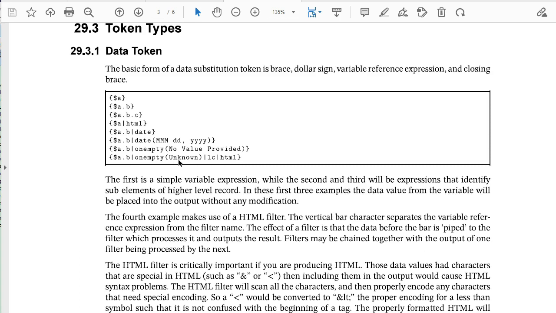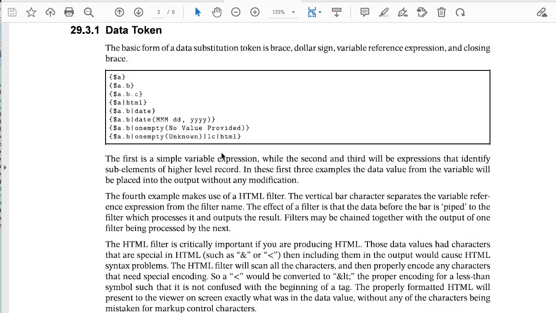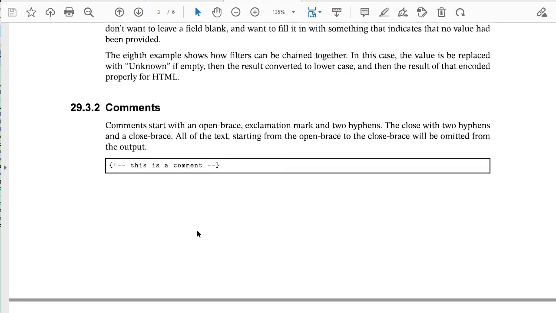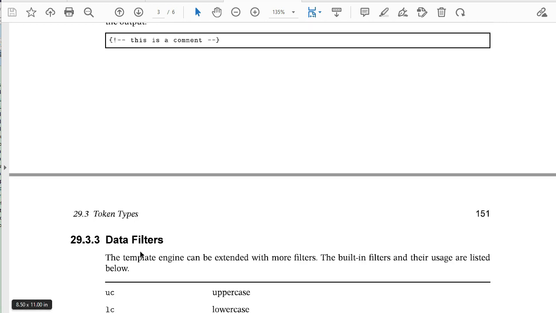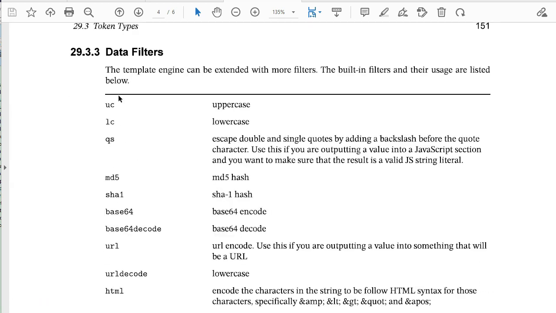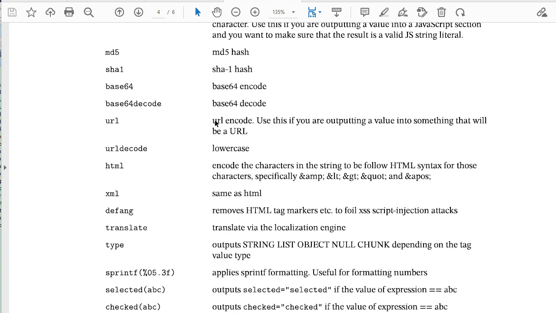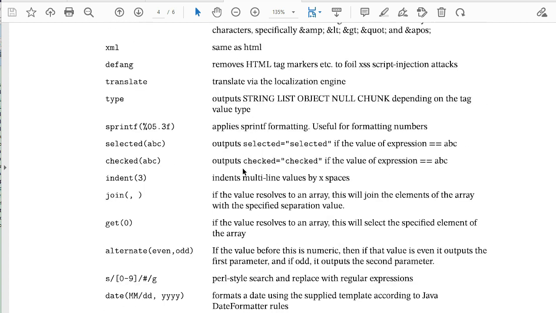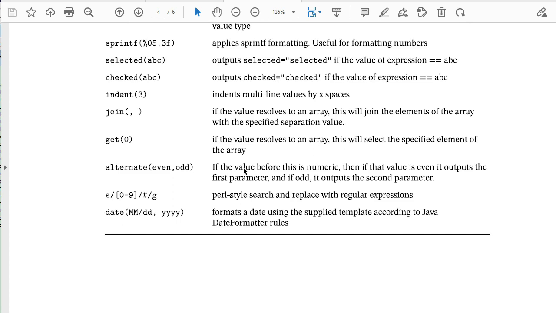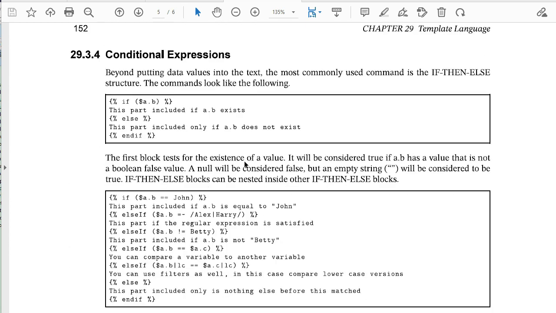On empty, it can display unknown, and there's some other things you can do, like lowercase and HTML. Now those little commands on the end, these little things after the pipe character, that's a comment. I'll show you that in a moment. But here are all the little data filters. You can uppercase things, lowercase things, hash things. You can encode them as a URL, and I'm not going to go into a lot of the detail on this, but this is documented.